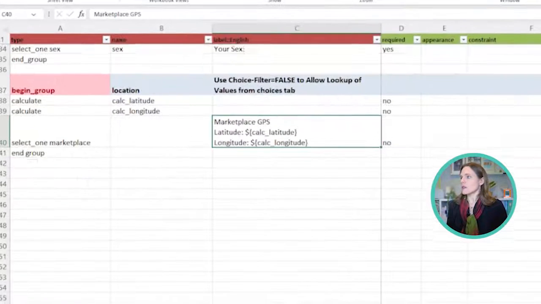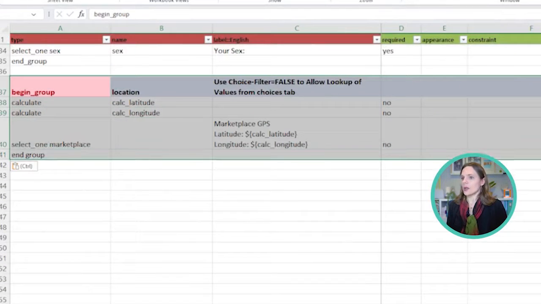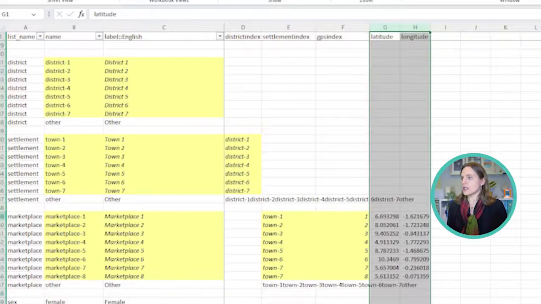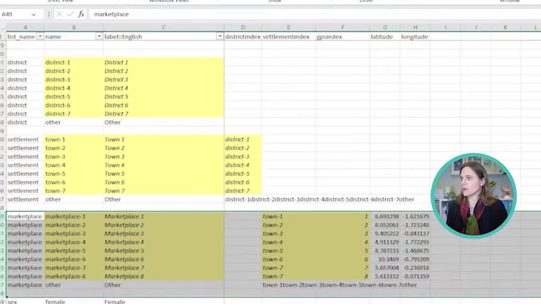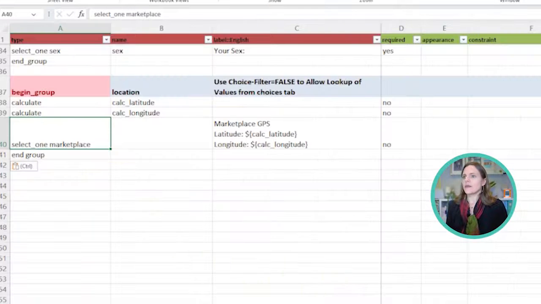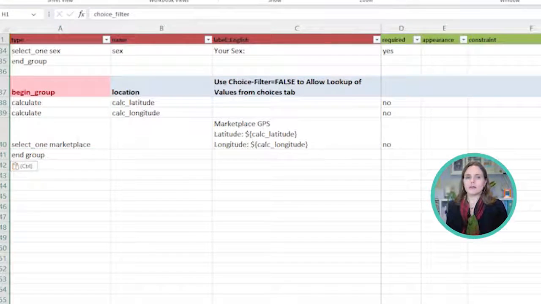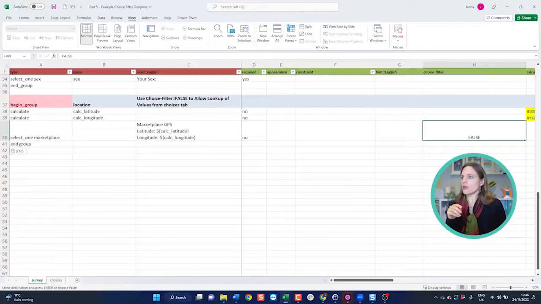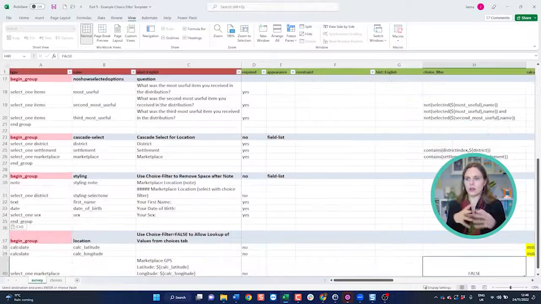So in here, we've got this little group here. All we need to do is make sure that the choice list this comes from, so marketplace, has something in the choice filter box, something. And what I'm going to put is just false, okay? When we do that, what happens in ODK is it creates something called an instance, okay? So when you create a new form, this whole form here is called an instance. So you have an instance.